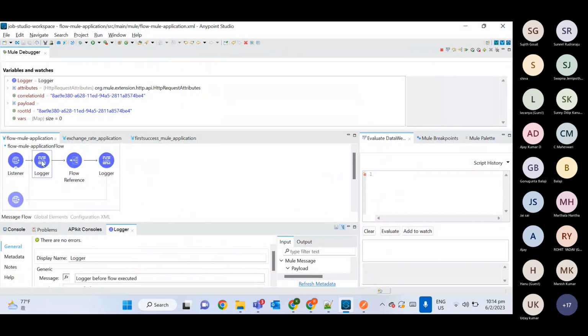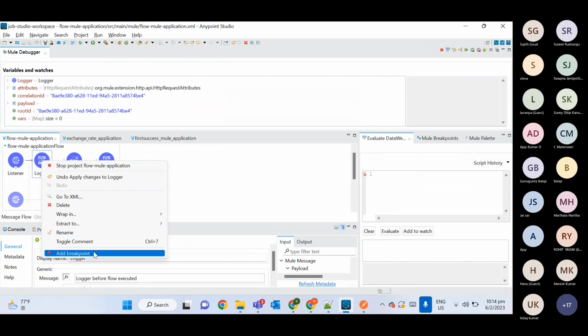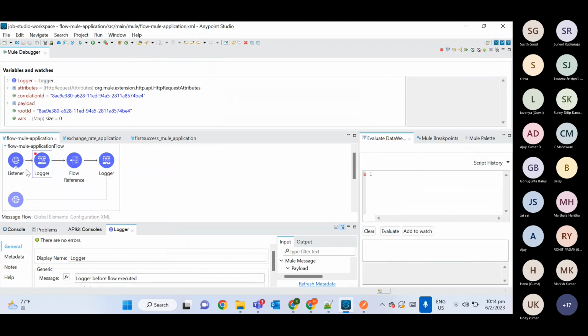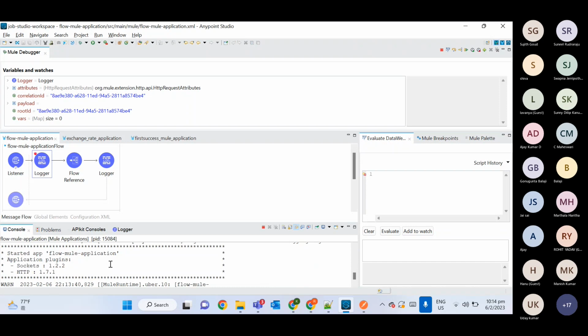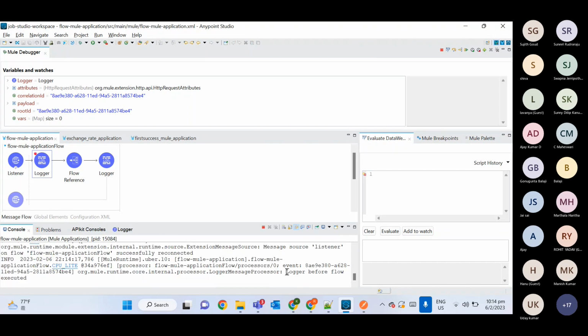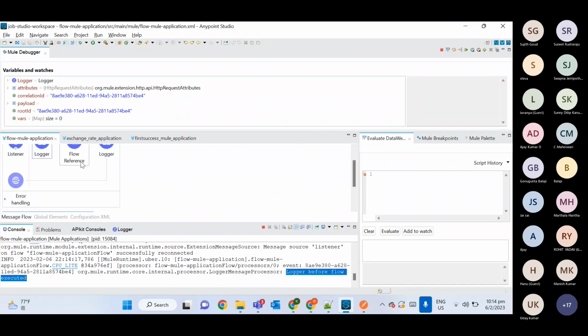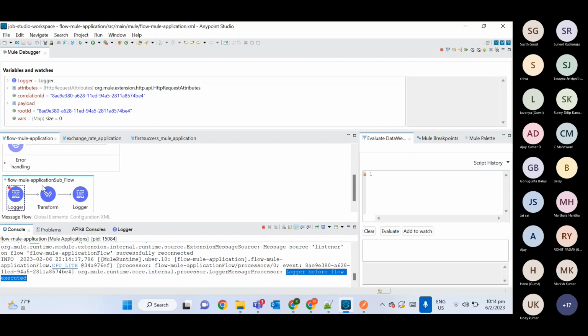I forgot to add a breakpoint here, so that's what happened now. First it came here. Okay, you will be able to understand by the logger. Logger before flow executed. So this logger executed, then it came here, and this flow reference called this subflow. So now we are in here.